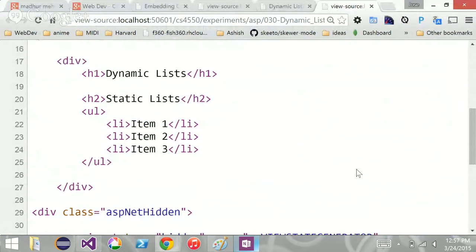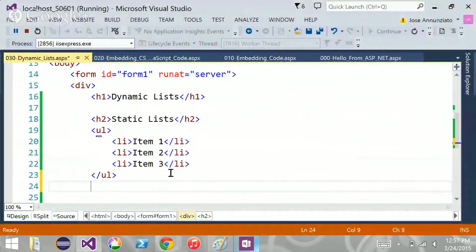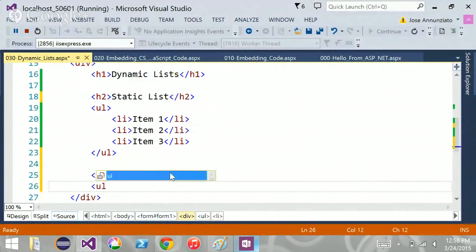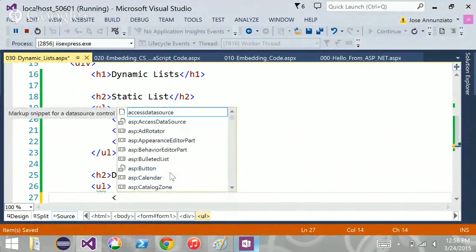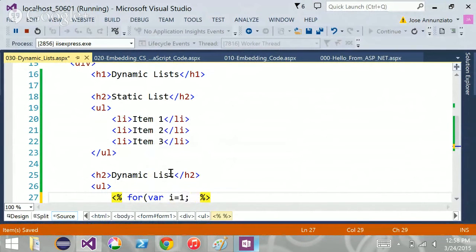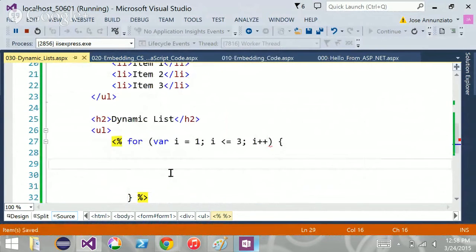Okay? Yes? I can do the same thing dynamically. Dynamic list, static list. I could have the same UL, but over here I can do a for loop. I can say for var i = 1 through i less than or equal to 3, i++. Close it, open and close. I want this li over here as a template in here. Right now between the pointy brackets, what language am I in? I'm in C#, yes?